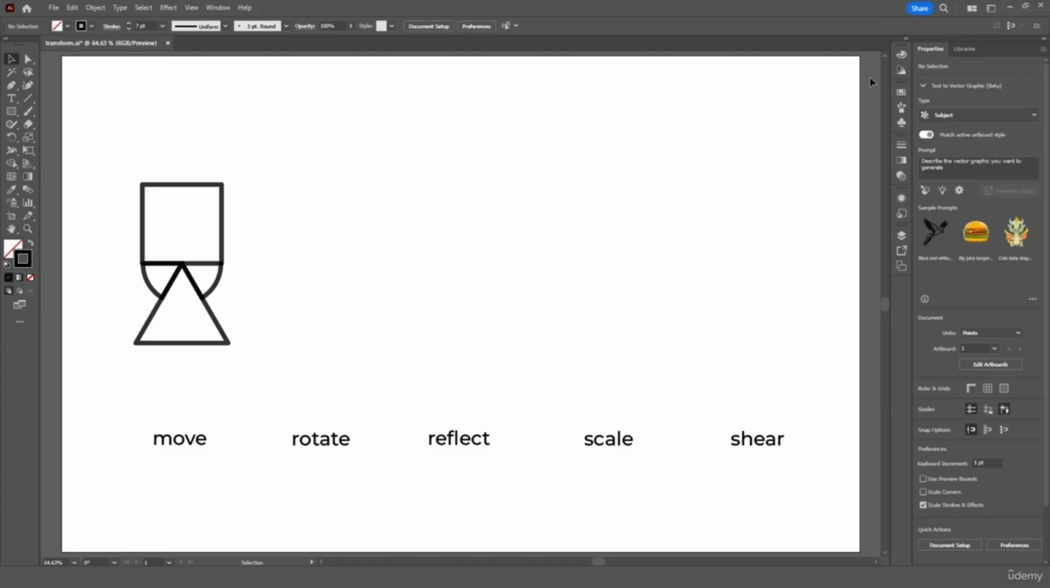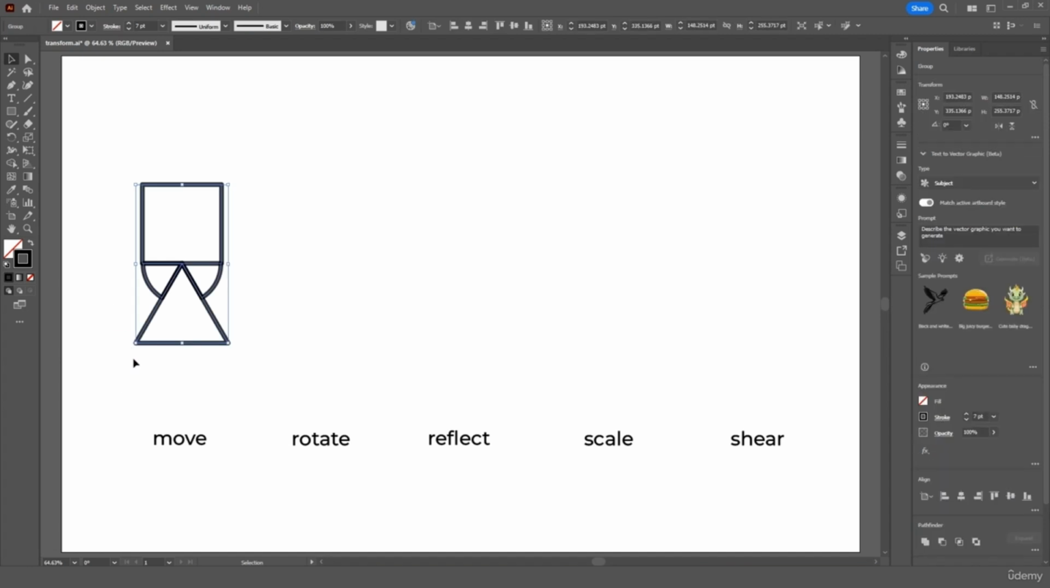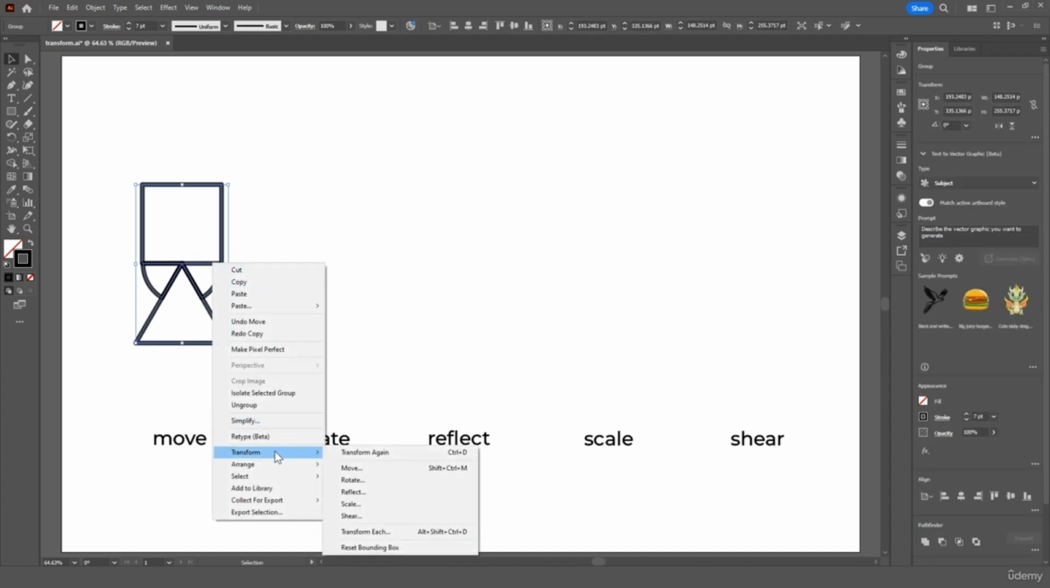Alright, so welcome back to another lesson. In this lesson, you're going to learn about Transform Again. So first, go ahead and download and open this file from the resource folder. Now select all the shapes on the screen, right click, and you will see all the options in Transform. And we're going to explore all of them.